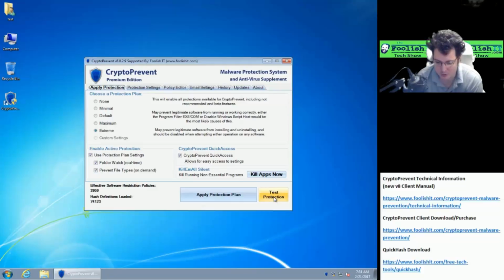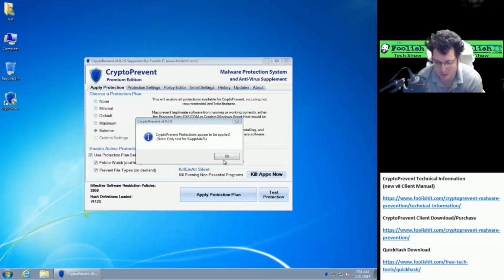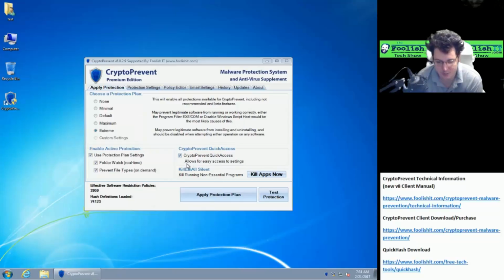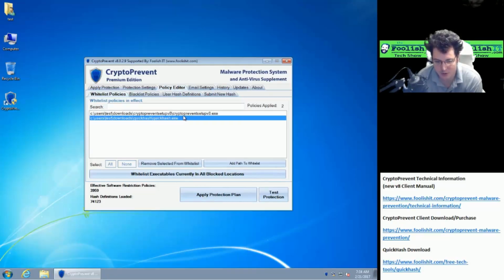But we can go ahead and do the test protection, and looks like it was applied. And then you can see an example of that notification pop up if you have the notification tray QuickAccess enabled. And it does appear that the protections are applied and working. Again, if you use the whitelist executables currently in all blocked locations, when we applied, it asked us if we wanted to do that, and we said yes. You do want to come in and make sure that there are no suspicious files that have been added to that list and remove them if necessary.